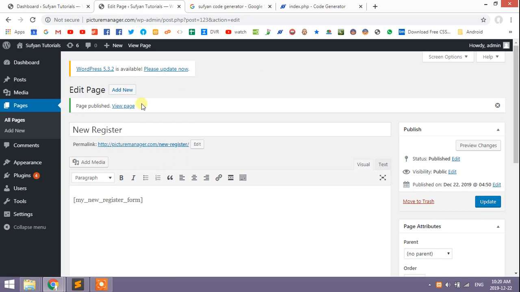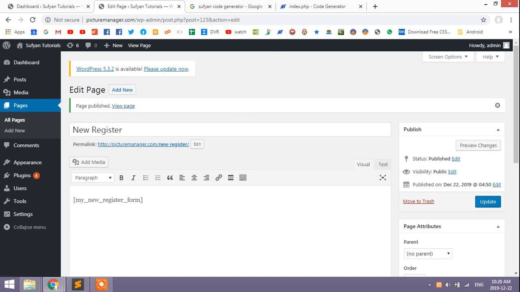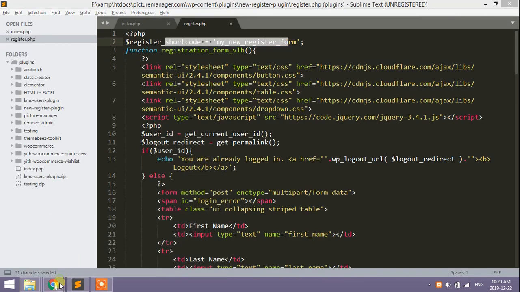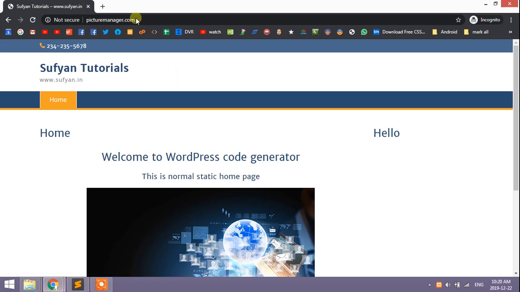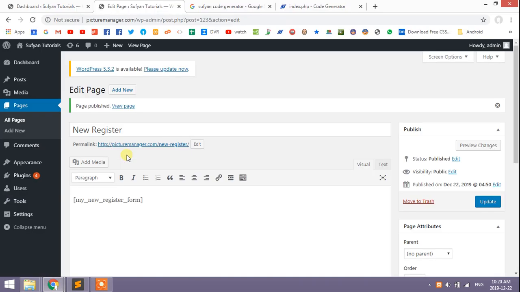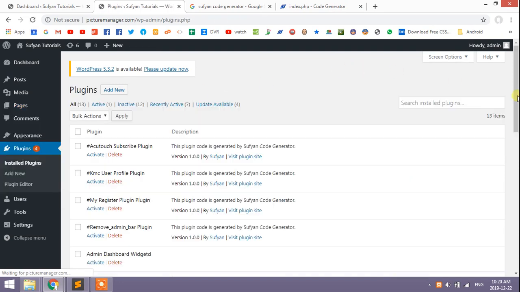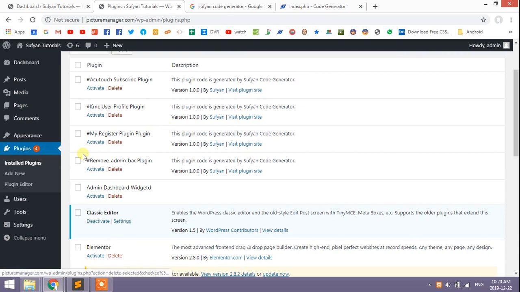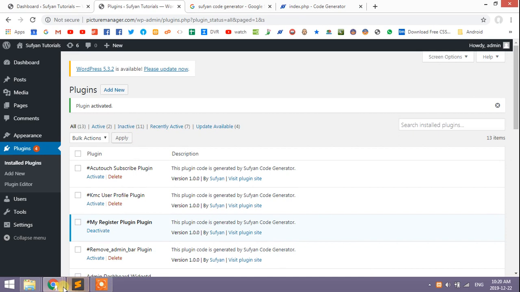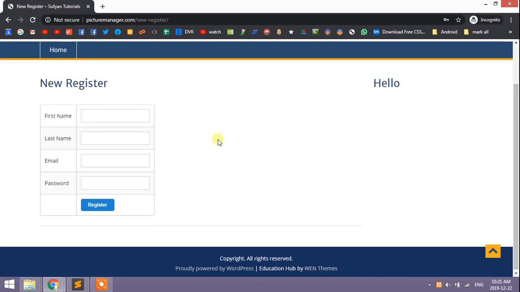Now we will open this page in guest mode, that is incognito mode. This is not activated, so we should activate the plugin. Go to plugins and then you should find your plugin, my register plugin. Activate this. Now you can see registration form.